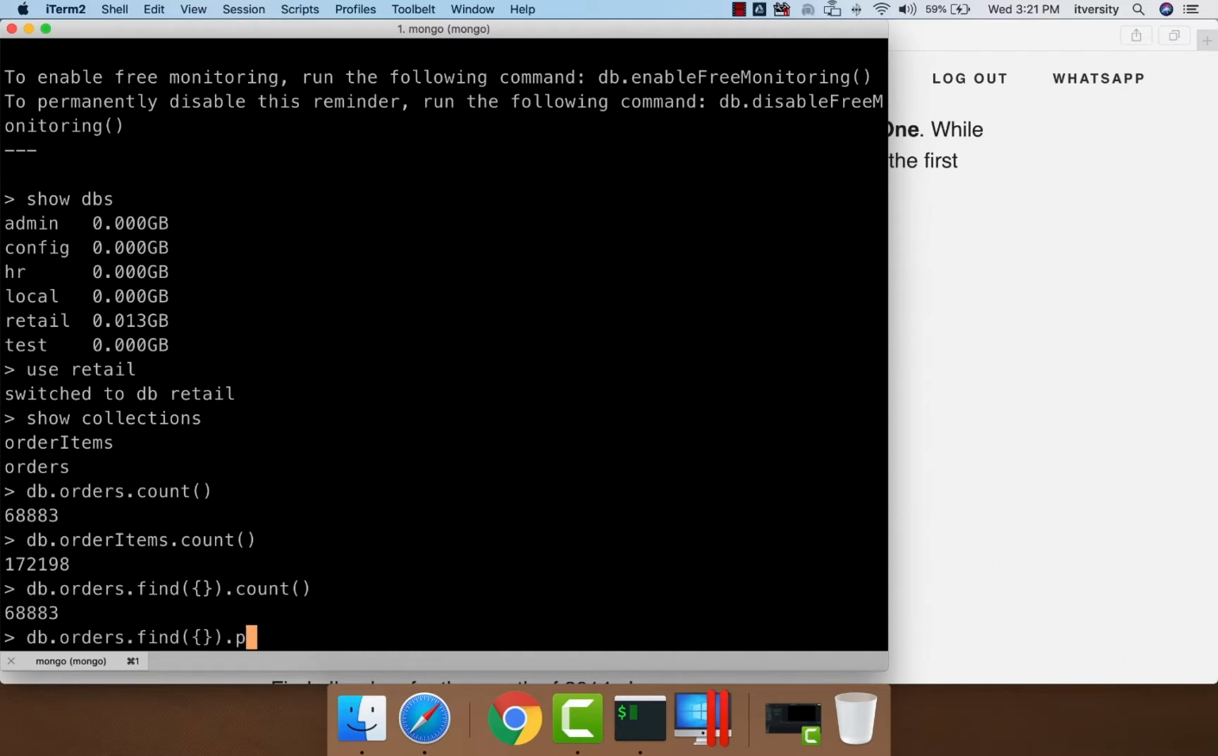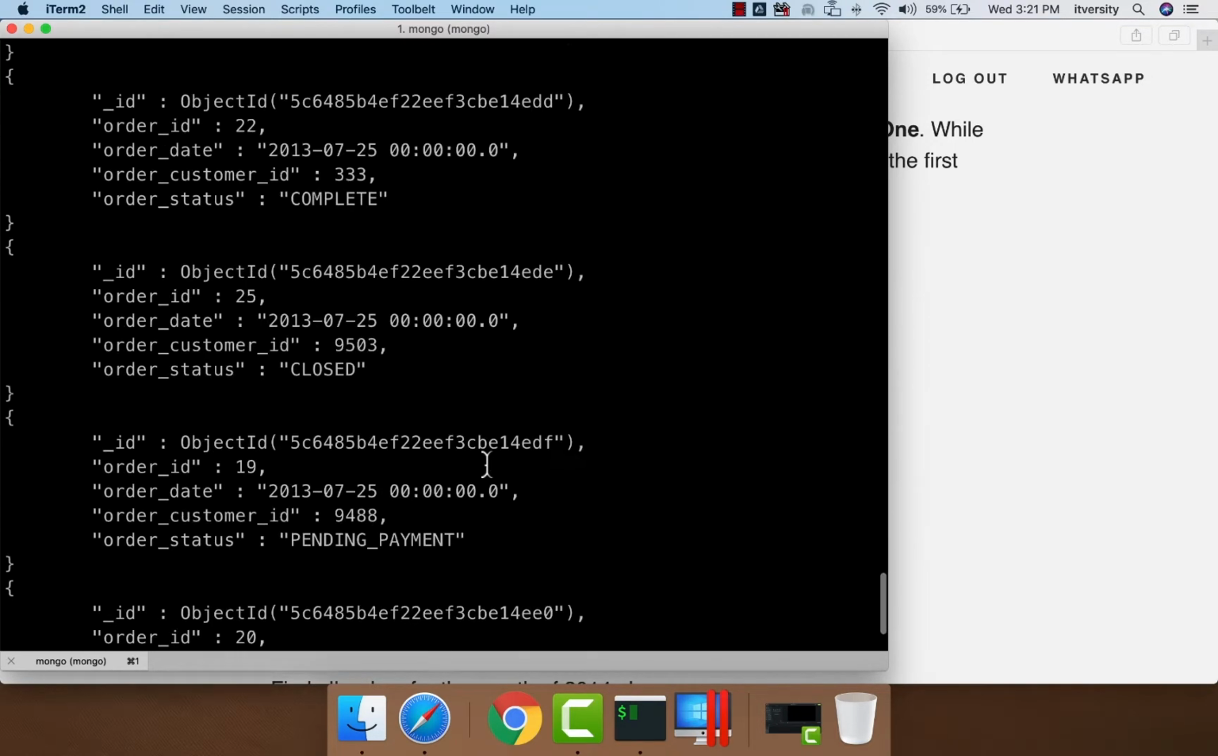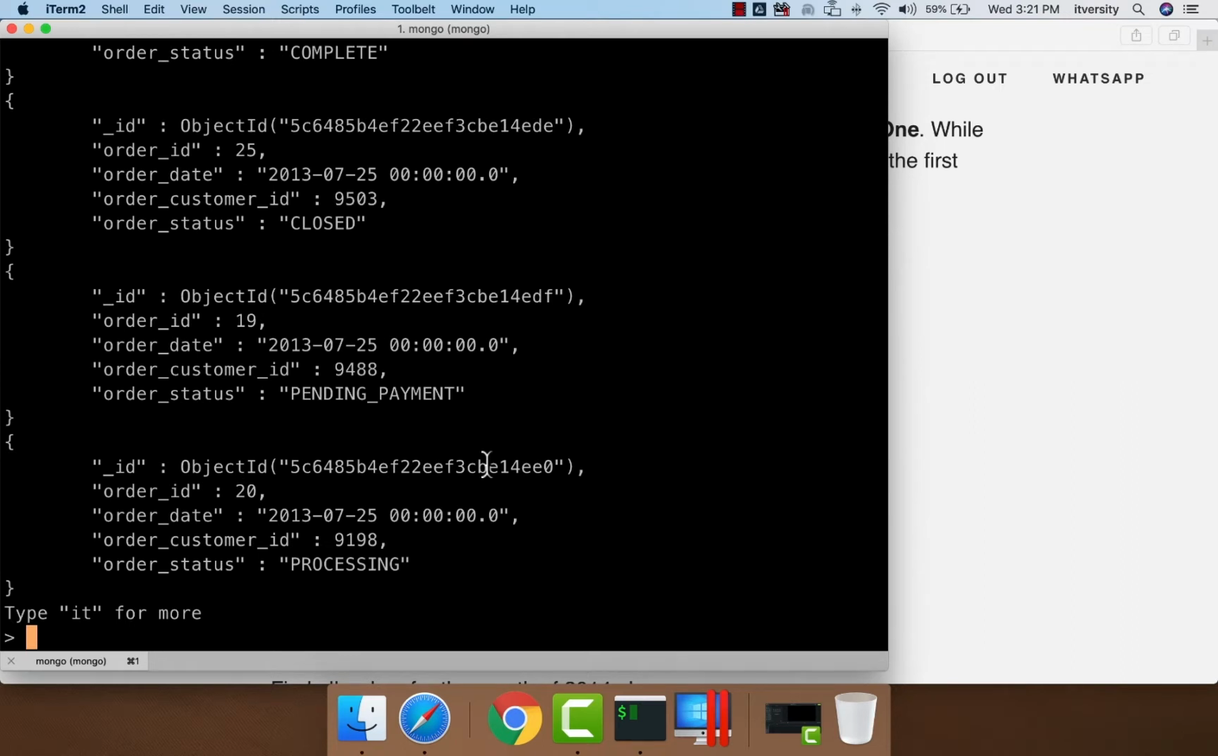To get the data printed on the screen in a beautiful or pretty fashion, we can use this pretty function and you can see the documents here. However, the behavior of the Mongo CLI is to just display 20 by default. If you want to get the next 20, you can use the it command and you should be able to see the next 20 documents from the collection orders.